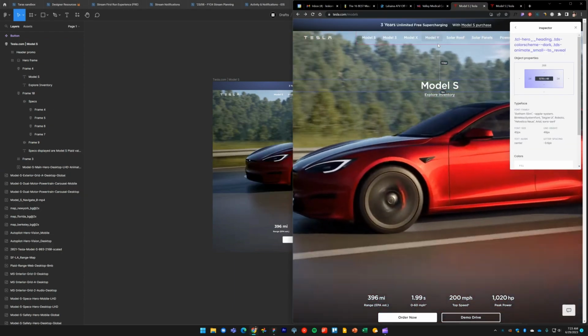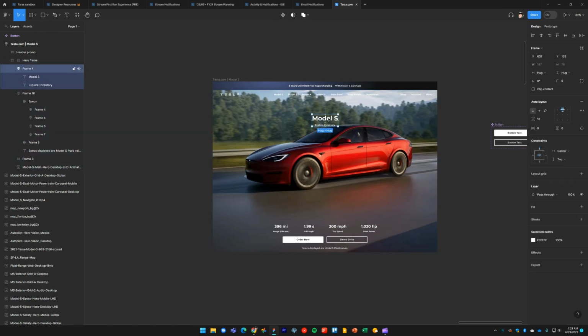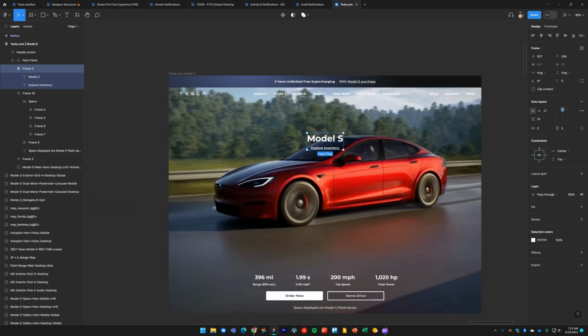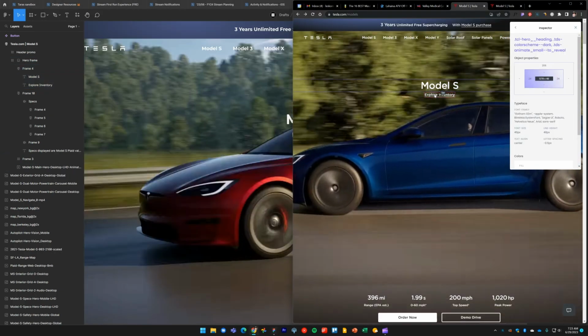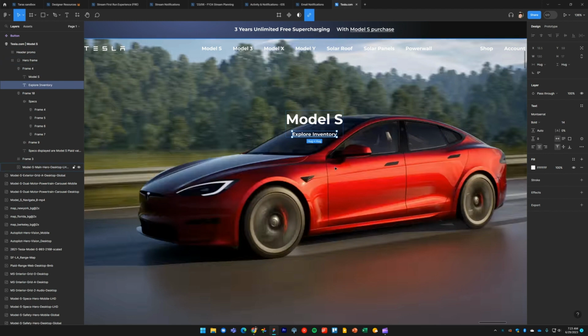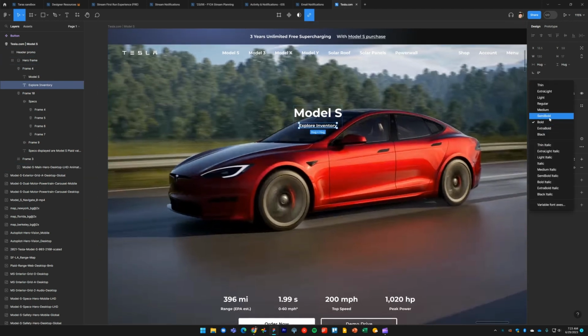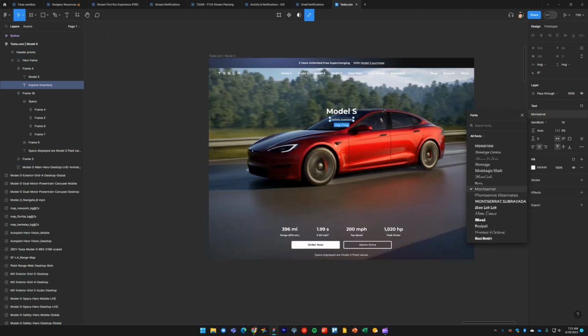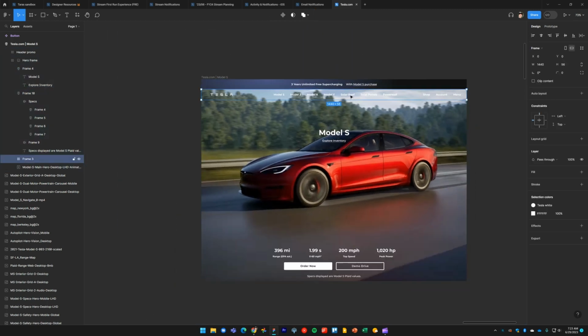This is, let's see, 153 pixels. Say 150, Model S. I believe this font was a little bit lighter. Semi-bold. Okay, that's looking pretty good. Going to rename this to primary nav menu.